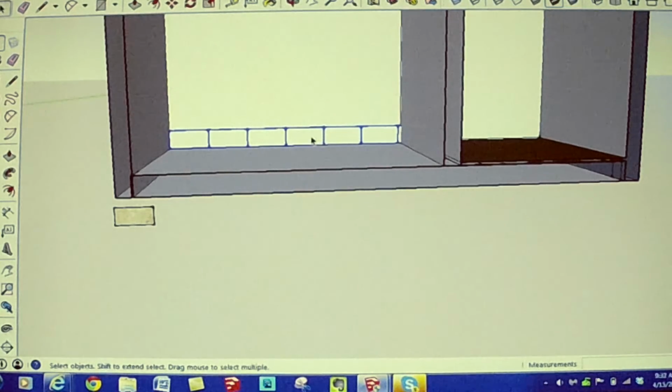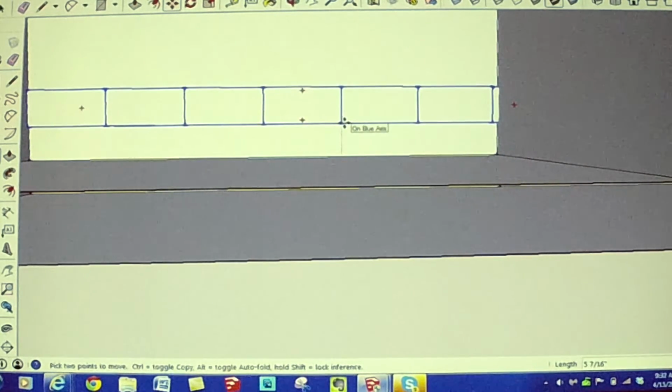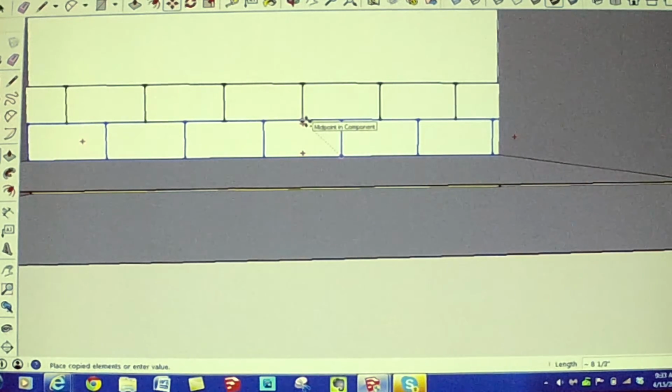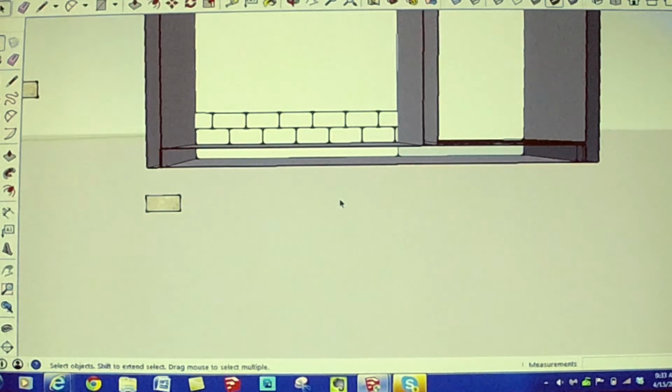So I'm going to select this group, and I'm going to move and copy it up 1. If I move from this bottom endpoint, move copy, I can snap to the midpoint in the component above it. And now I've got my first course of tiles.